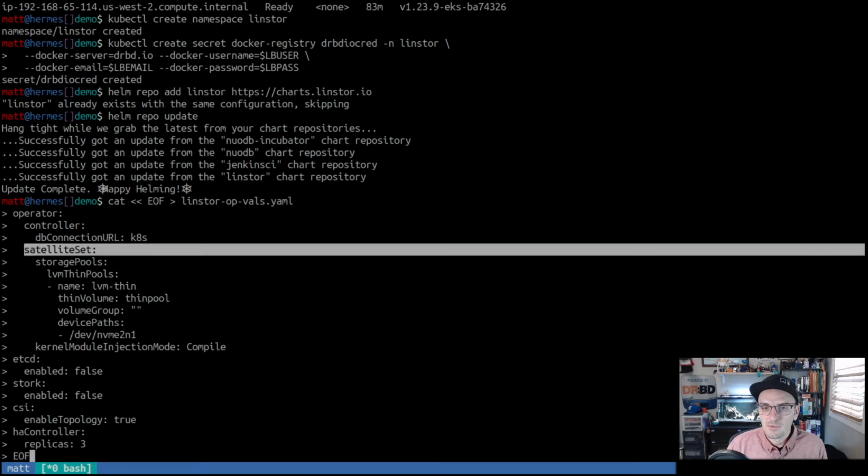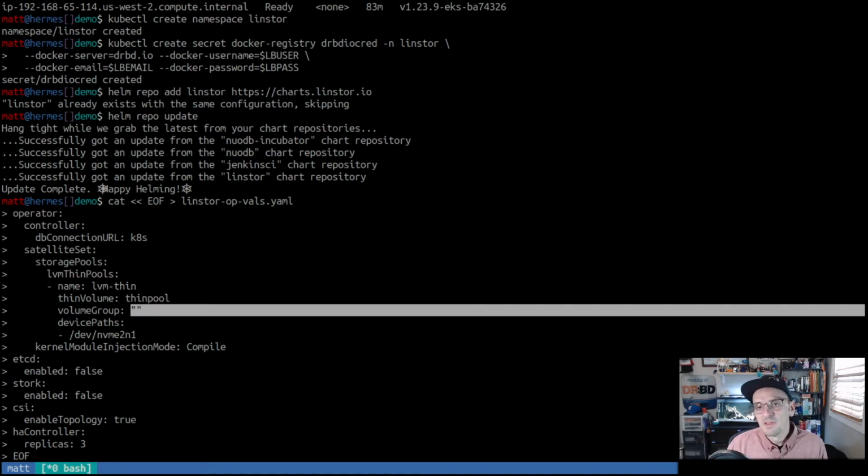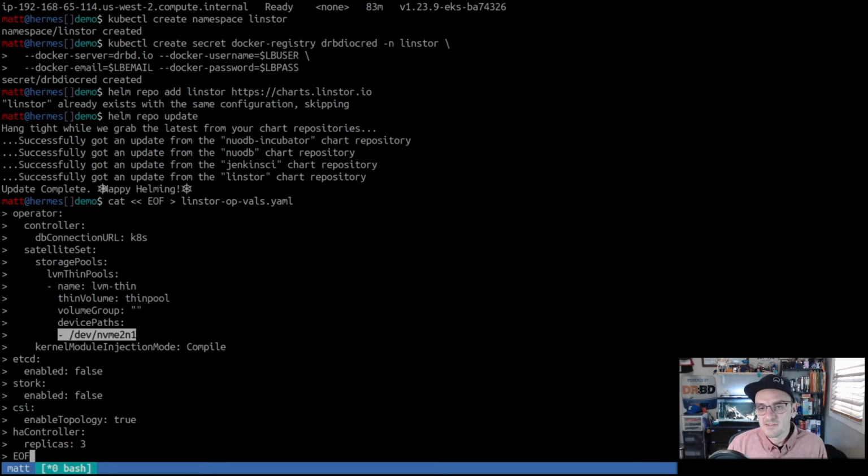Then we'll tell the operator to configure the satellites and their storage pools, and we're going to use LVM thin pools. We'll name them LVM thin, the thin pool name thin pool. The volume group you'll need to leave blank. That'll be populated. In future versions, you'll be able to configure this, but not in 1.9. And then this is that device path, that additional unused block device attached to each of the hosts that LINSTOR will consume to create this LVM thin storage pool.